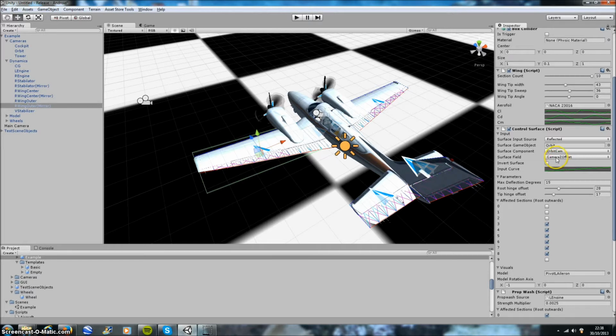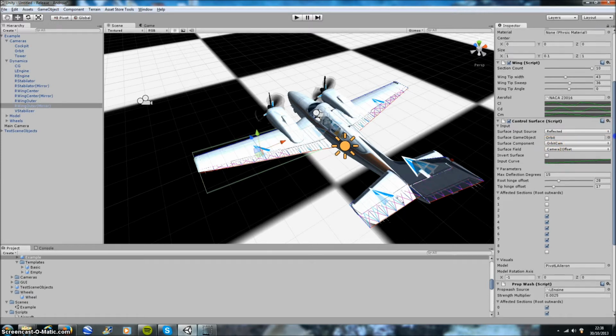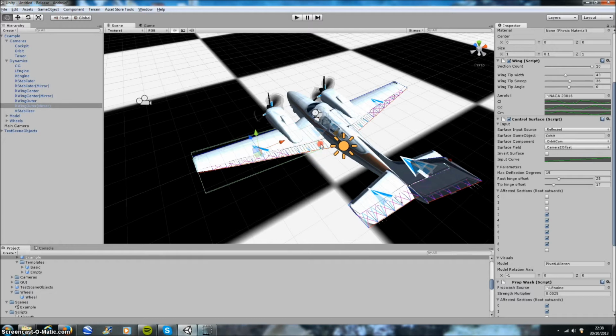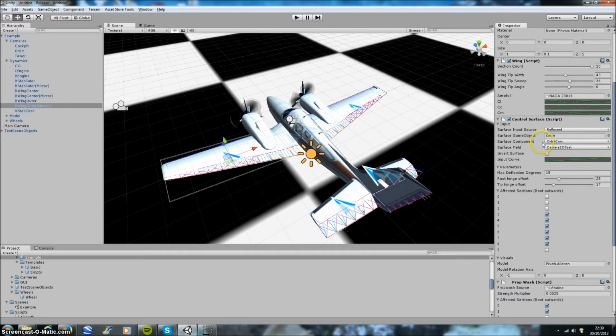With vector 2s and vector 3s, you will then be given the option to select either the X, Y, or Z axis from which you want to drive the input. The main, obviously, input type that is used is a float, and UnityFS expects that to be in the range of -1 to 1.